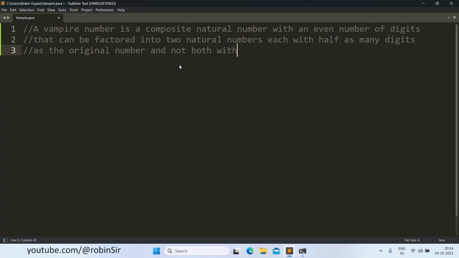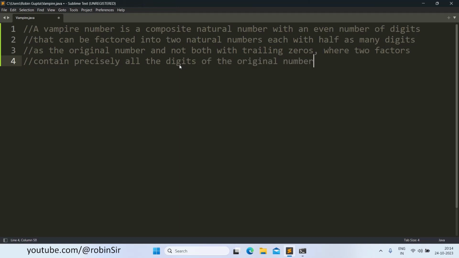with trailing zeros. Where two factors contain precisely all the digits of the original number in any order of counting multiplicity.